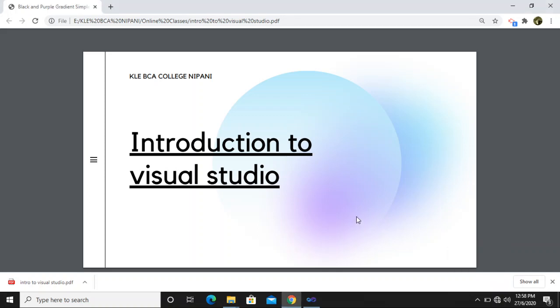Today we will discuss the introduction to Visual Studio. Visual Studio is an IDE used for developing web applications, Windows applications and console applications. Windows applications are nothing but desktop applications, for example Notepad, Microsoft Office, PowerPoint. Even Visual Studio is also a desktop application.